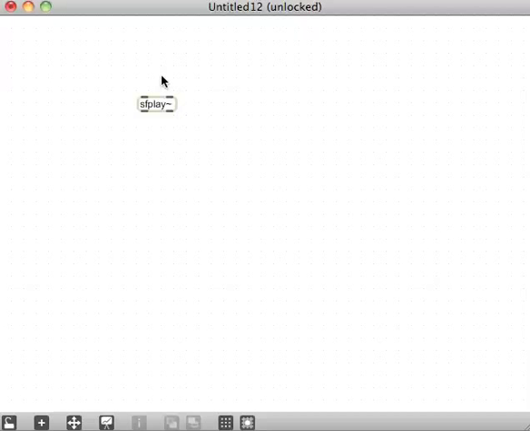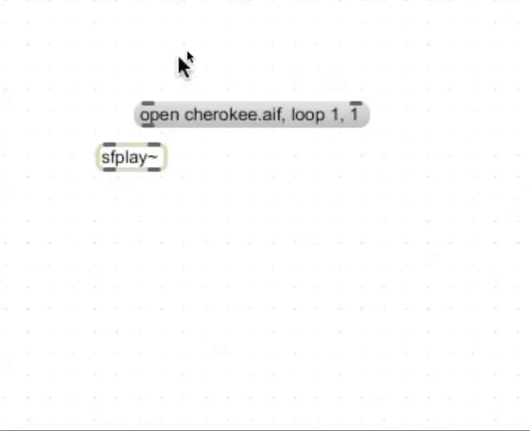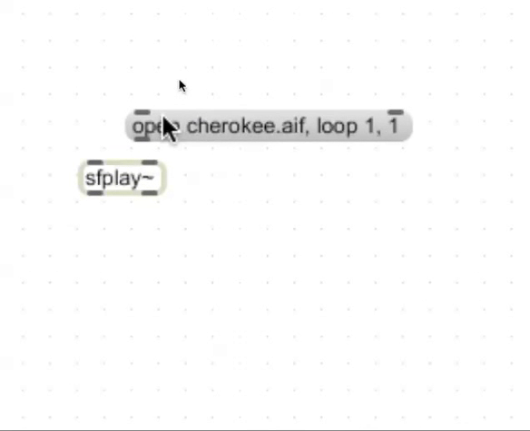So I'm going to make a message, open one of the sounds that comes installed with MaxMSP, the Cherokee.aif file. Put a comma there so I can type some more messages. Loop 1. The comma separates out messages into individual messages. I guess you probably know that. Another comma and a 1. So essentially what this message says is open Cherokee.aif.